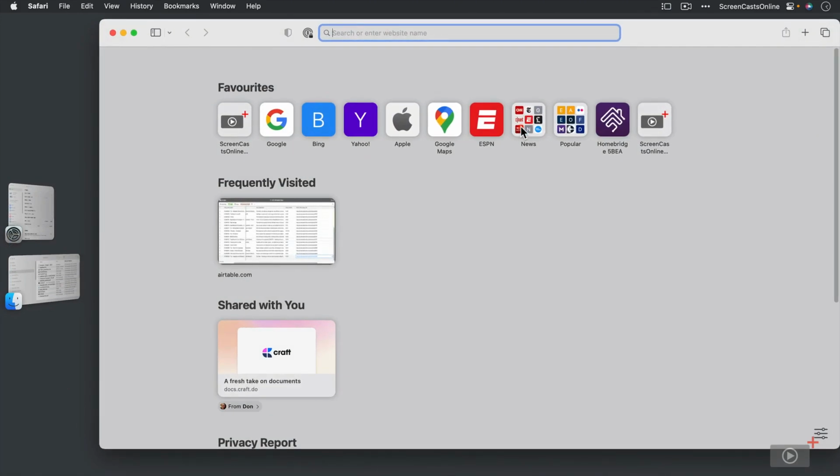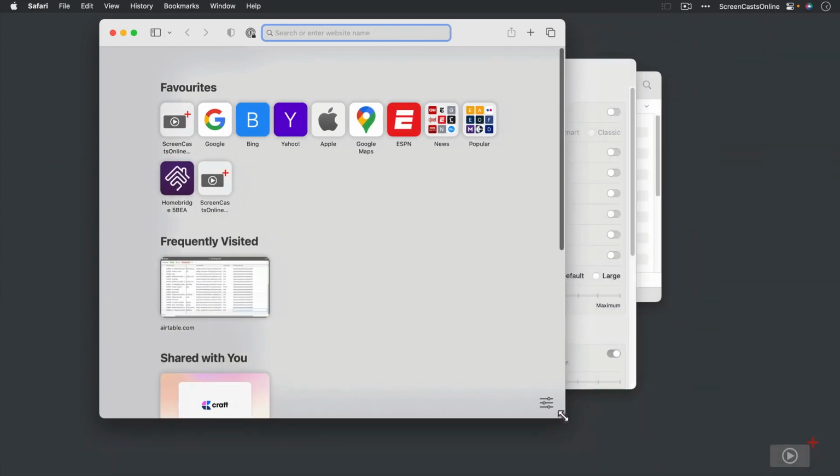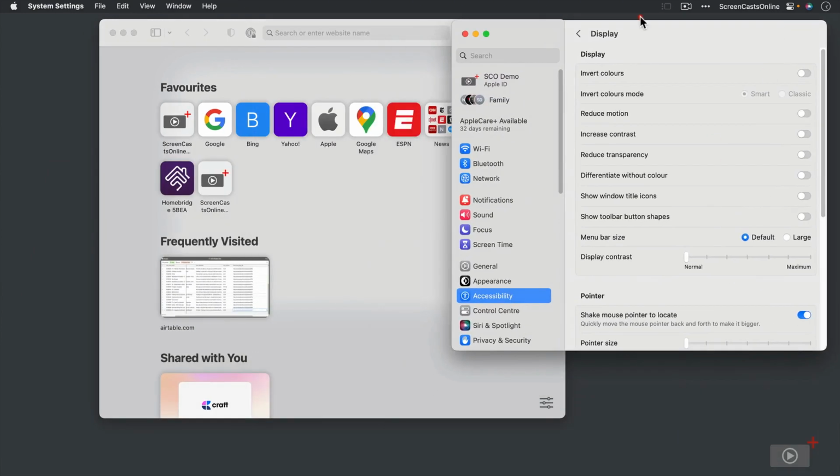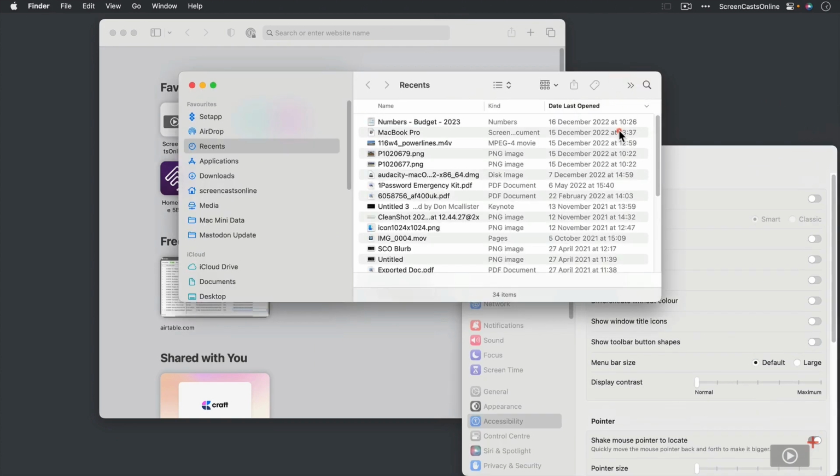Now, if I didn't have Stage Manager switched on, and if I switch it off by Shift Control S, you'll see those windows are hidden. So I would have to start now moving windows around to see where they are, etc., and bring them up. But let me switch it back on again.